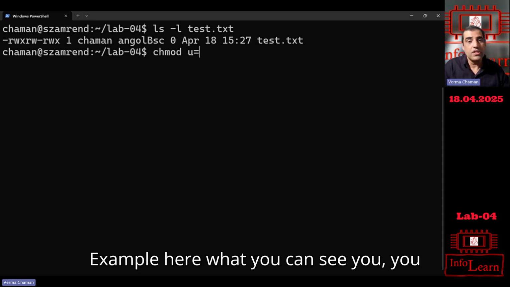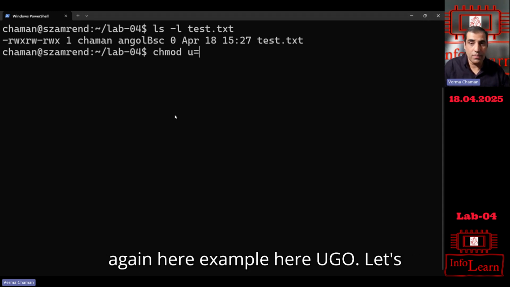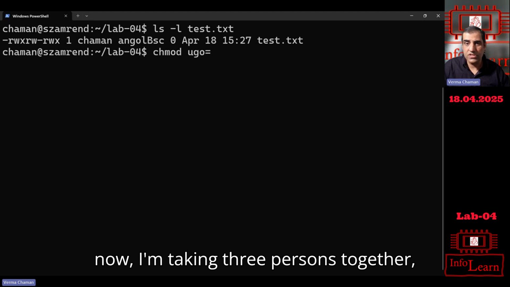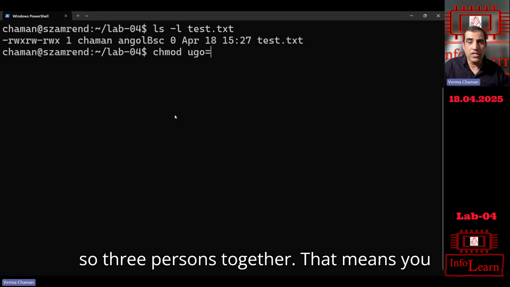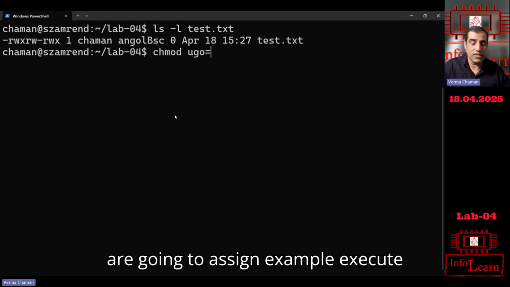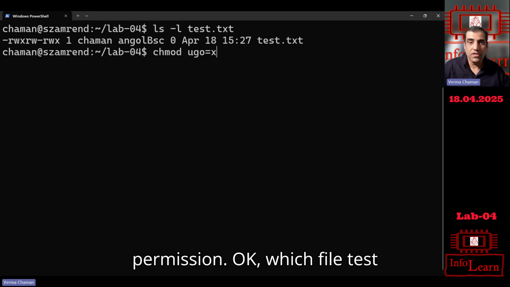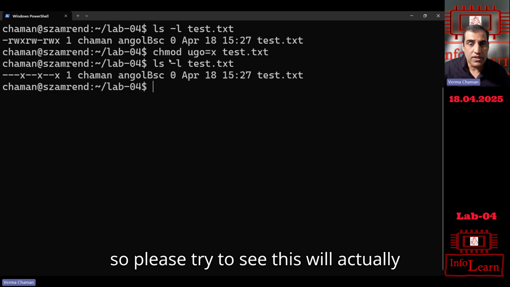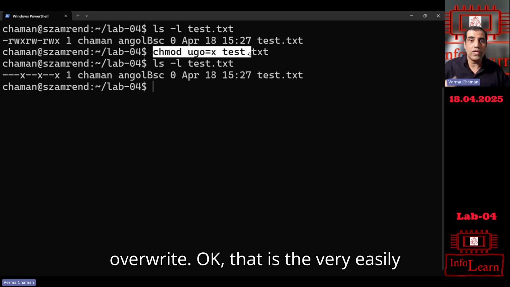Example here, what you can see, ugo. Let's say one guy or two guy or three guy. Right now I'm taking three persons together. So three together, that means you are going to assign, for example, execute permission. Okay, which file test it is executed. Please see here, this will actually overwrite.